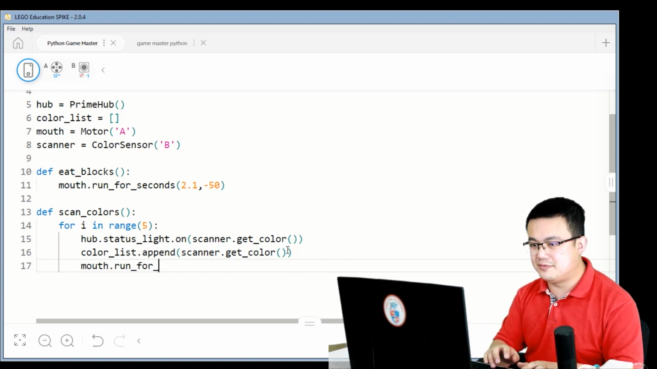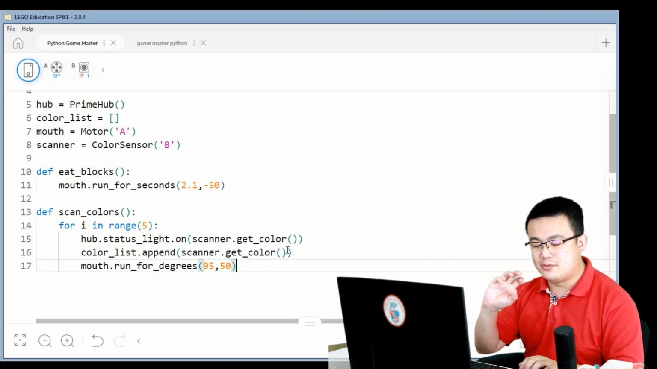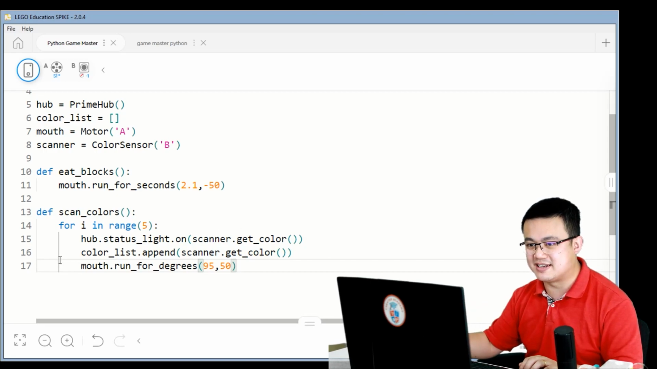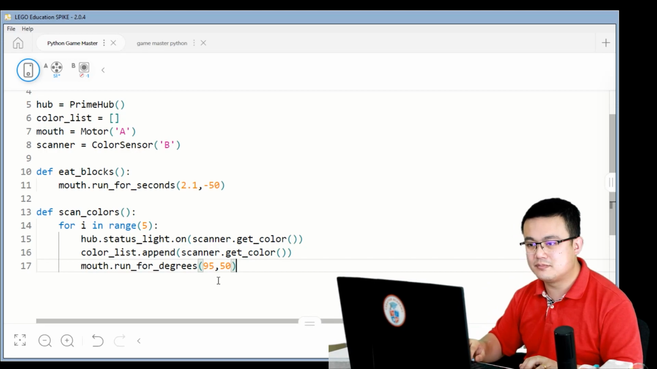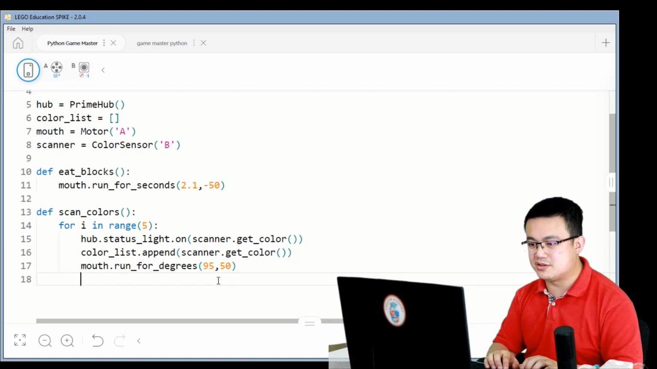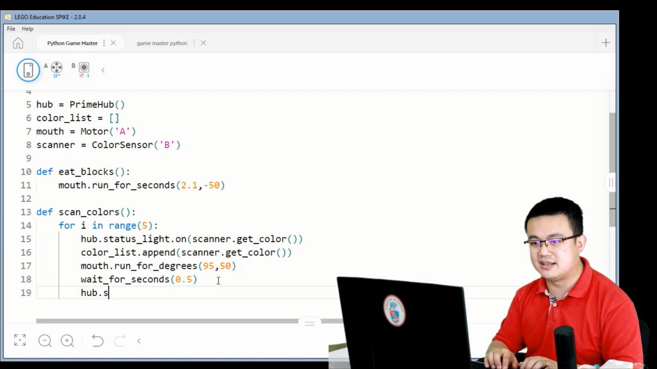mouth.run for degrees, 95 degrees at a speed of 50. So this is where we have scanned our first block, and now we're moving to the second block. So we get our mouth motor to spit out the next block. And then we're going to wait for half a second. And then we're also going to turn off the light, just so that we get a clear separation of the colors.